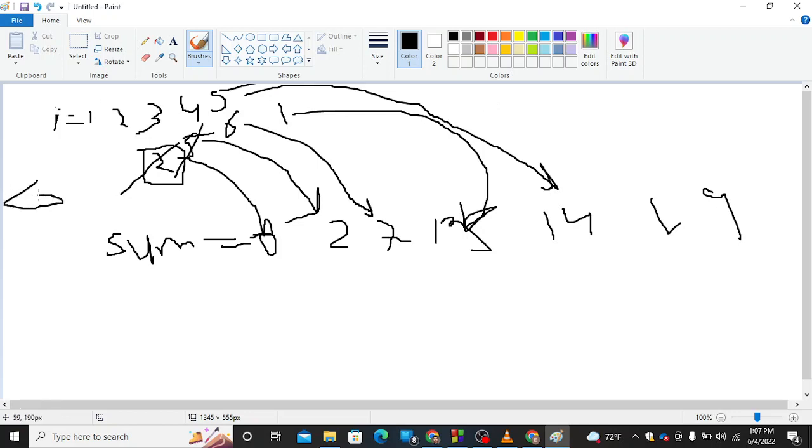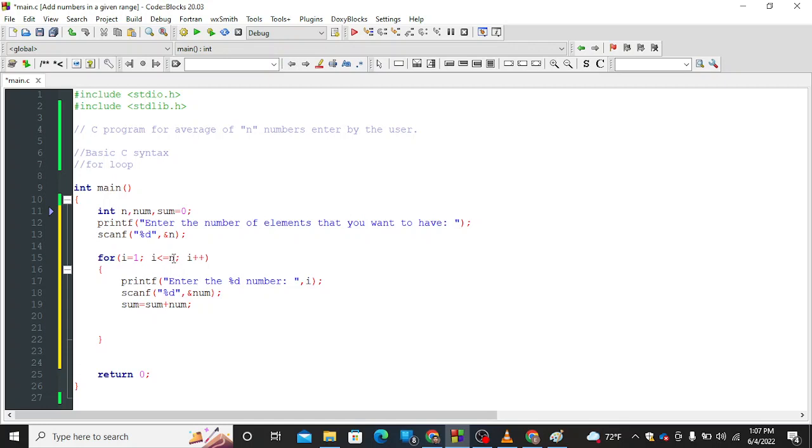I'll write it here, 6. Now if we check the condition, 6 is not less than or equal to n, so the condition is false, so we'll come out of this loop.